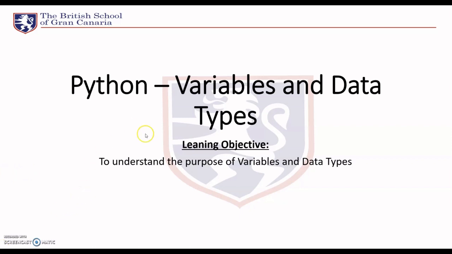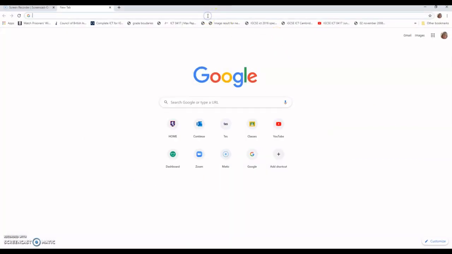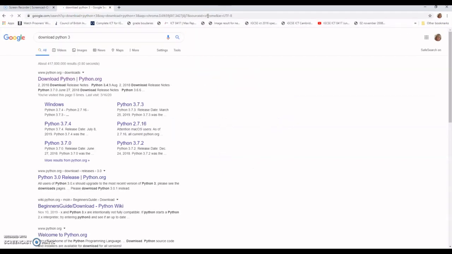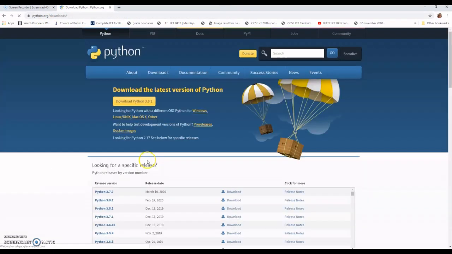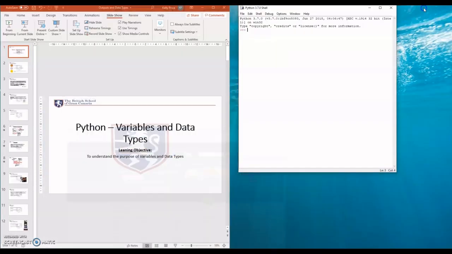Just download any version. Sorry, just trying to escape this slideshow here. Any version of Python free. So if you just put in on Google download Python free, there we go, and the first thing that comes up is download Python. Now download any version of Python free, it doesn't matter. Version 3.7 is fine. The version I'm using is 3.7.0 if you want exactly the same version as me. Okay, right, so that's that done.